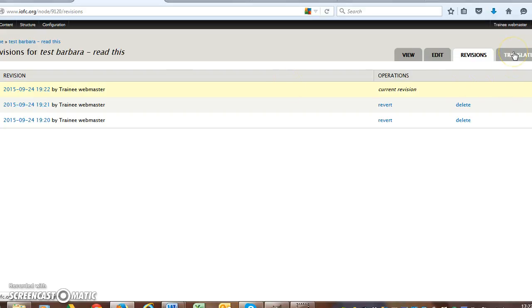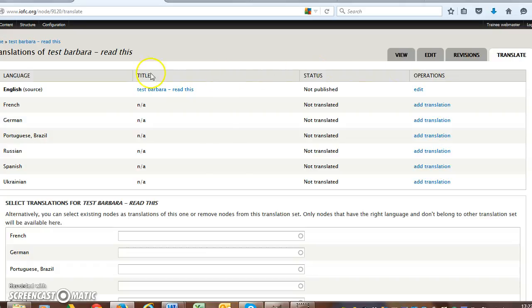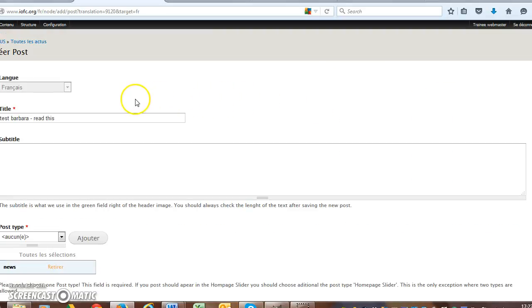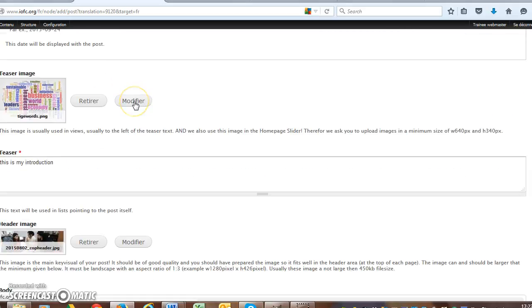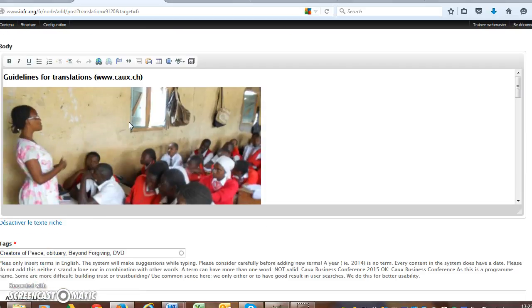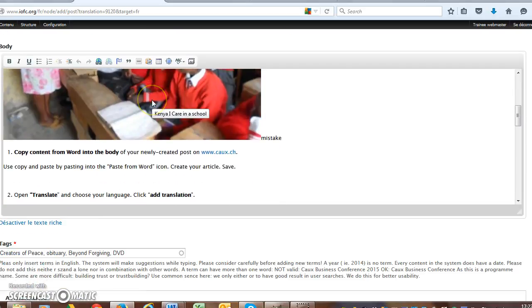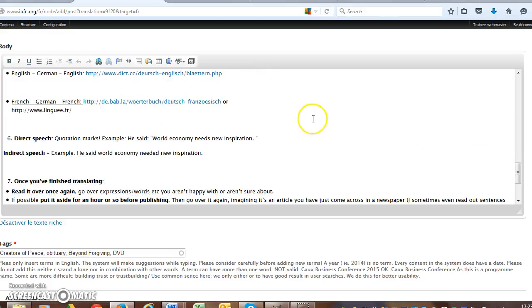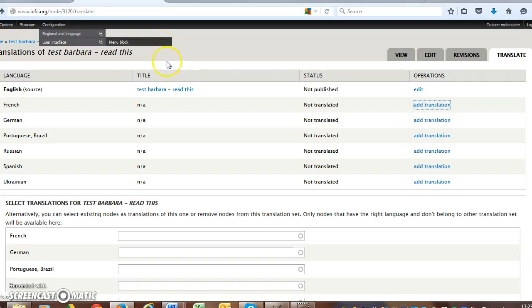You can also translate this article into, well, if you're on an international website, into French, German, Portuguese, Russian, Spanish, or Ukrainian. So you would choose Add Translation. And I go into the French, and it shows me what it is in English, and I would then add the equivalent. But it's already got the photos in place for you, so you would just add the translation. So that is basically it, and I hope that all makes sense. I'm now going to stop.